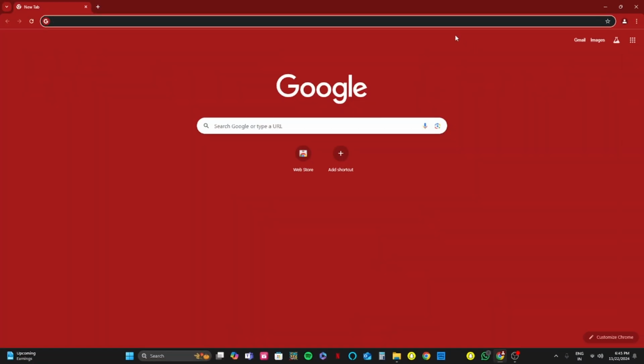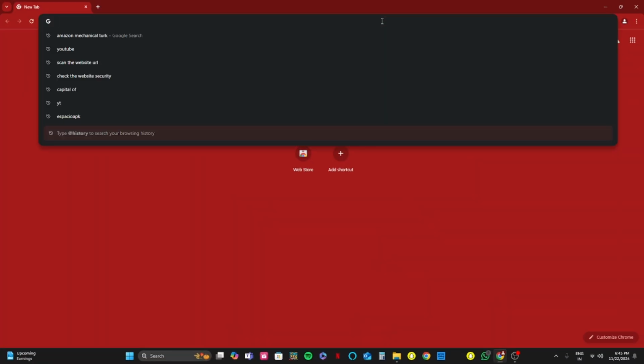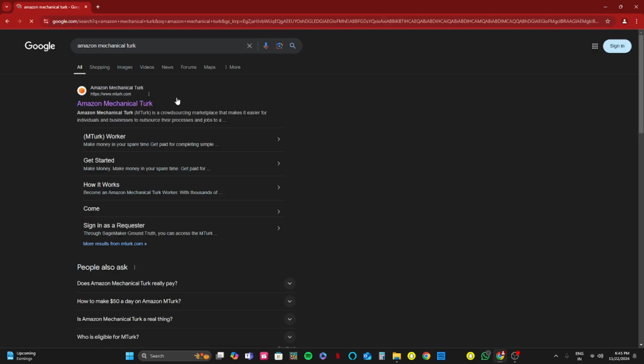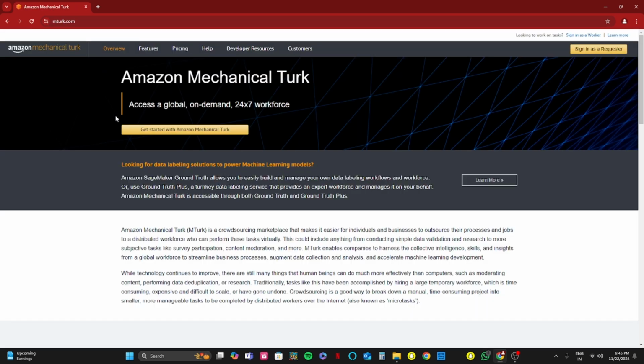Firstly, you need to open your Chrome browser and search for Amazon Mechanical Turk. You need to click on the first link which appears on your screen. Click on this, and this is actually the website that I want to show you. It is Amazon Mechanical Turk. This is an official Amazon site, so you don't need to worry about anything. Now you need to click on sign in as worker. Here you should be careful that you might click on sign in as requester, but you just need to click on sign in as worker.